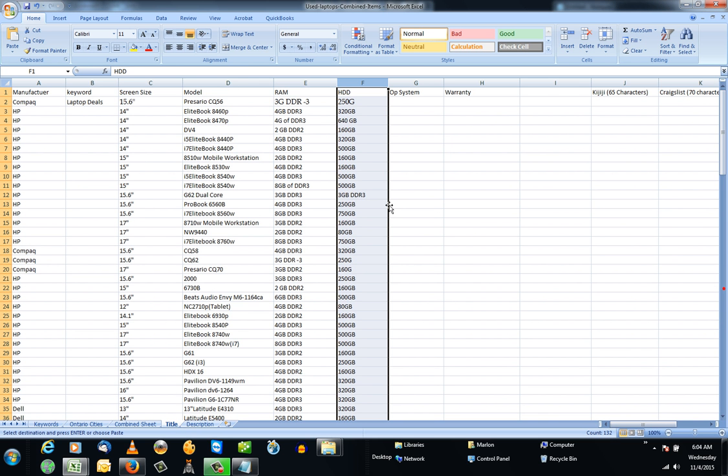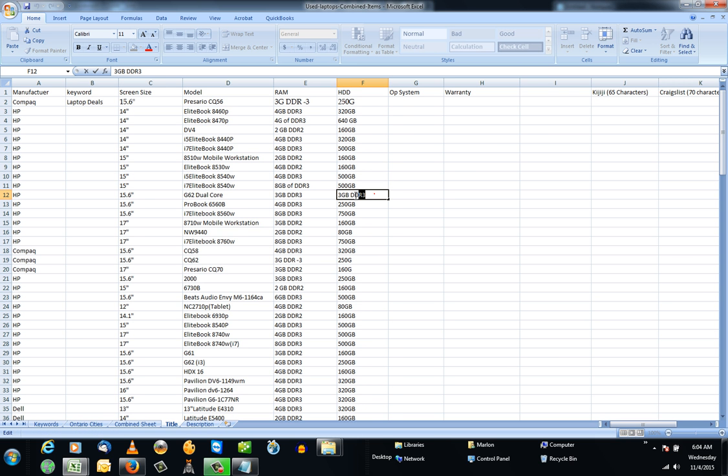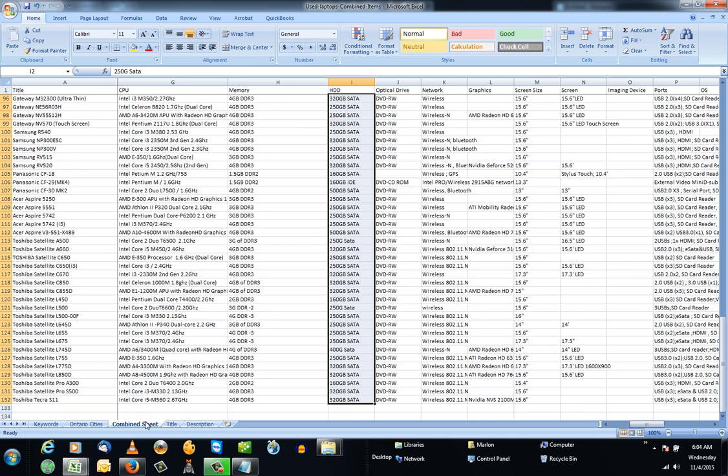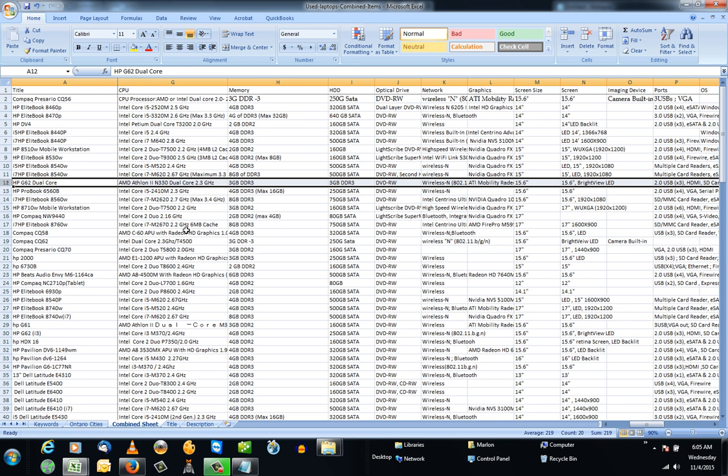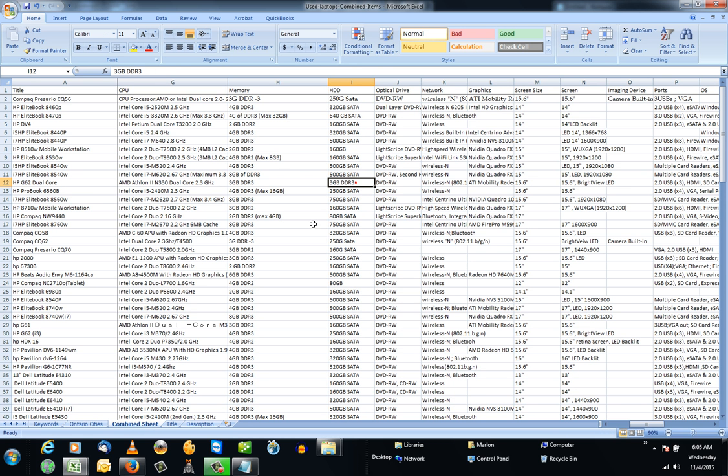Okay, that's perfect there. Okay, this is obviously a mistake, so that will need to be corrected. Column row 12. The HDD cannot be. So I will correct this and I'll be right back with you.